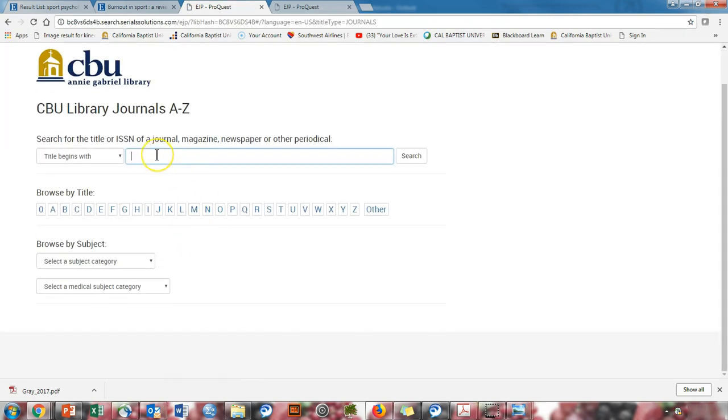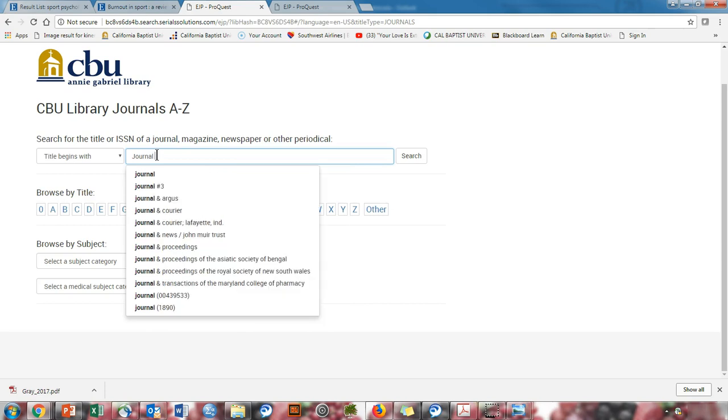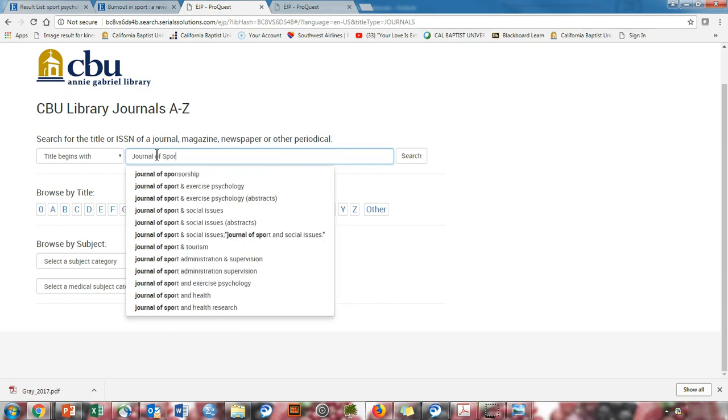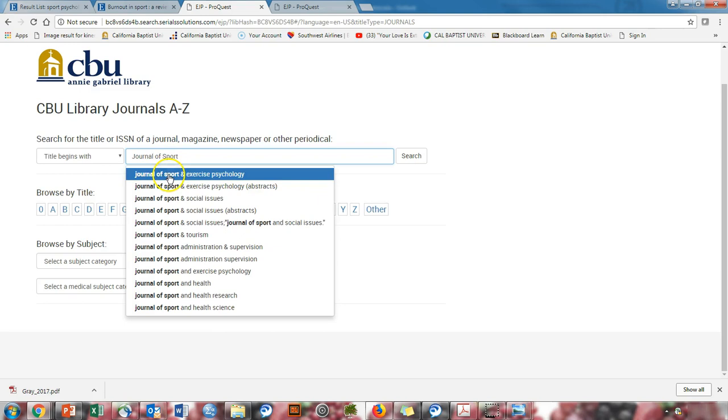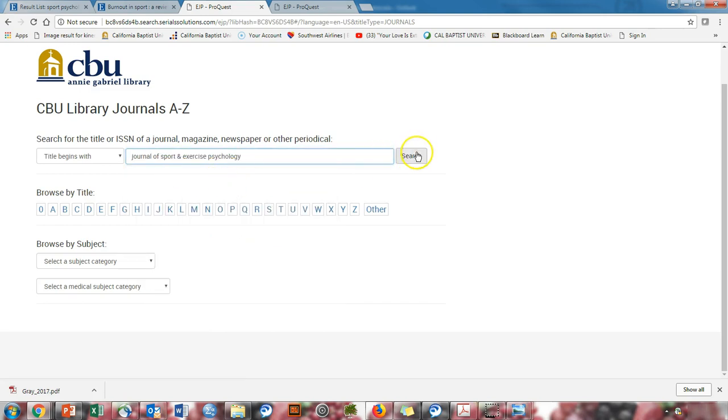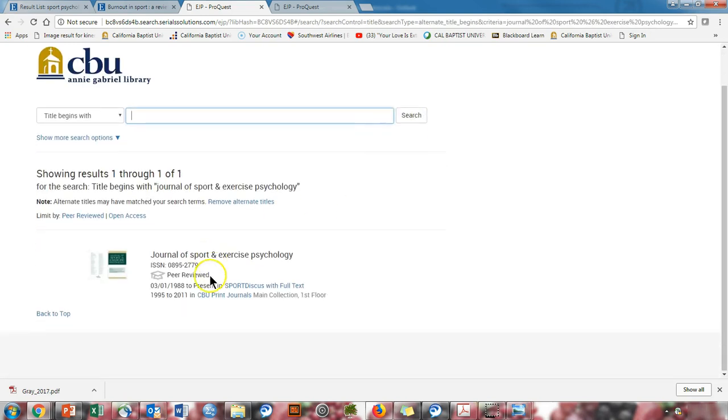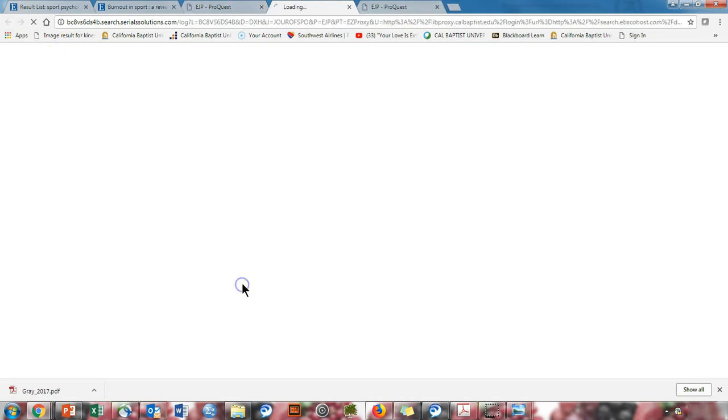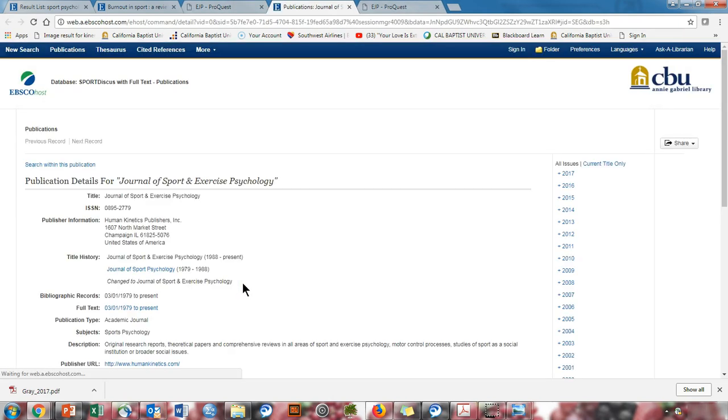and you could actually put the title of it. Oops, need to spell it right. Journal of, I think it's Sport, and it comes up because I've done a search before. Then you could click search, and now it'll pull up that specific journal. Now it goes deeper, so basically click on this. Notice it says present from 1988 all the way to current. So I'm clicking on this and I'm going to look specifically at this journal.